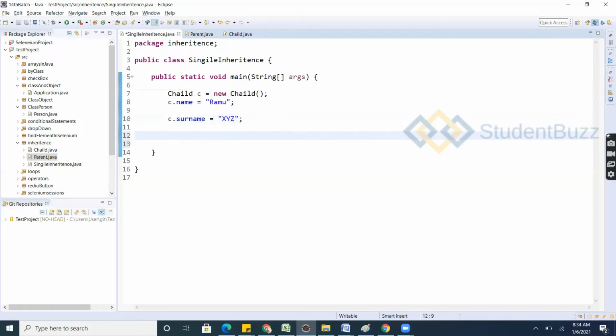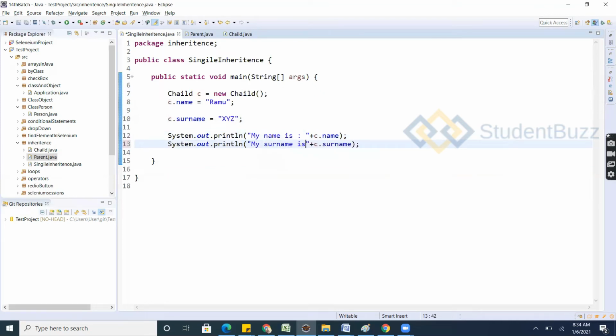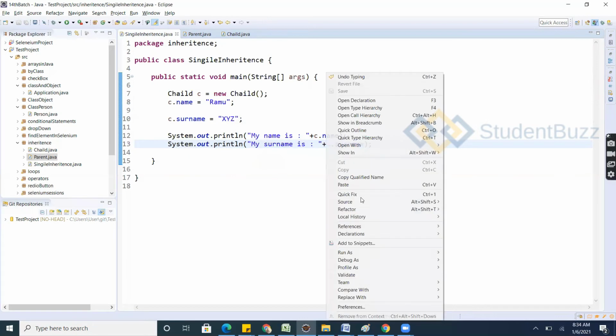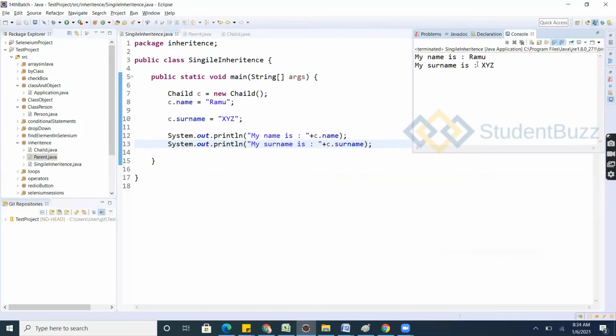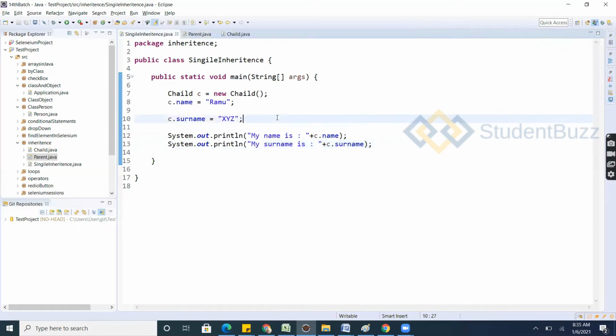You will print here e.name, e.surname. My name is... I'll print this. Let's do it. See? My name is Ramu, surname is XYZ. Do you have any data member as a surname in the child? No, right? It is coming from the parent.